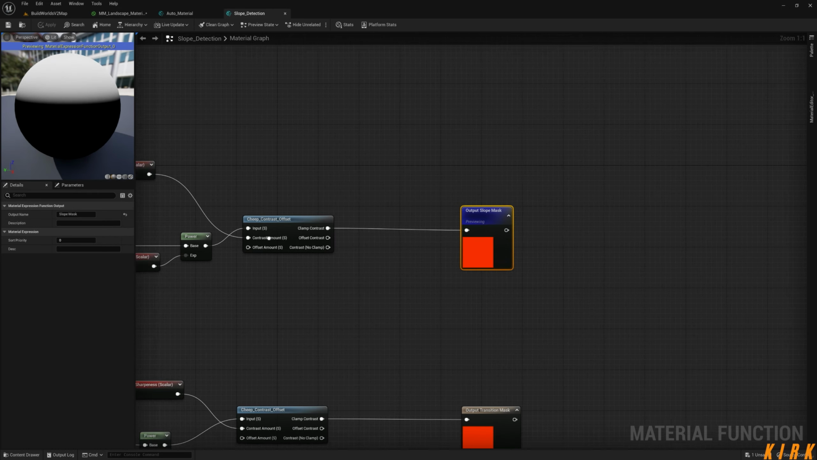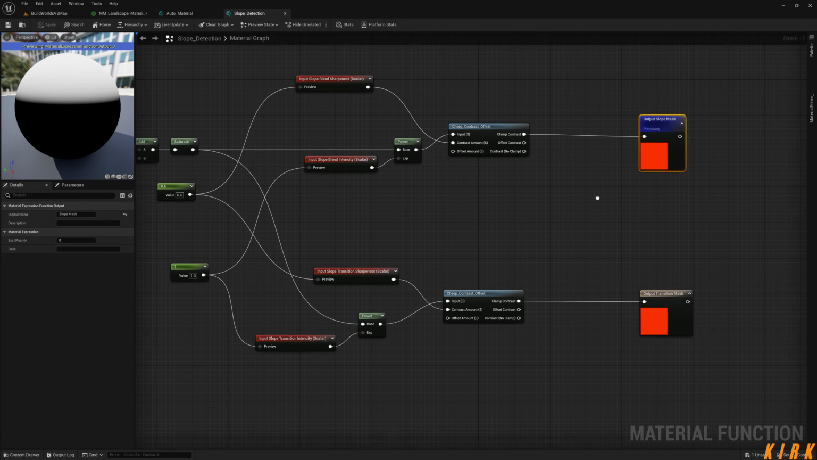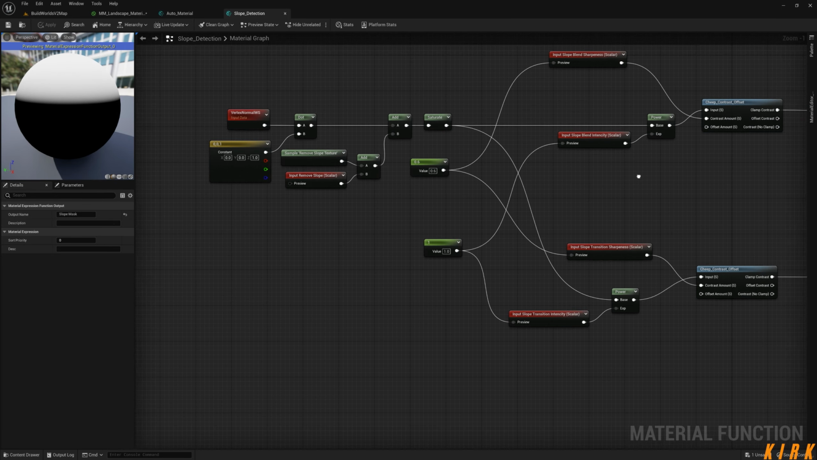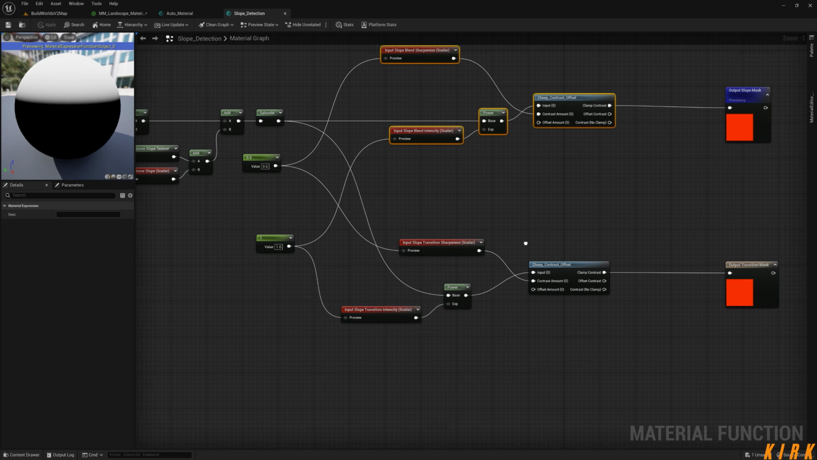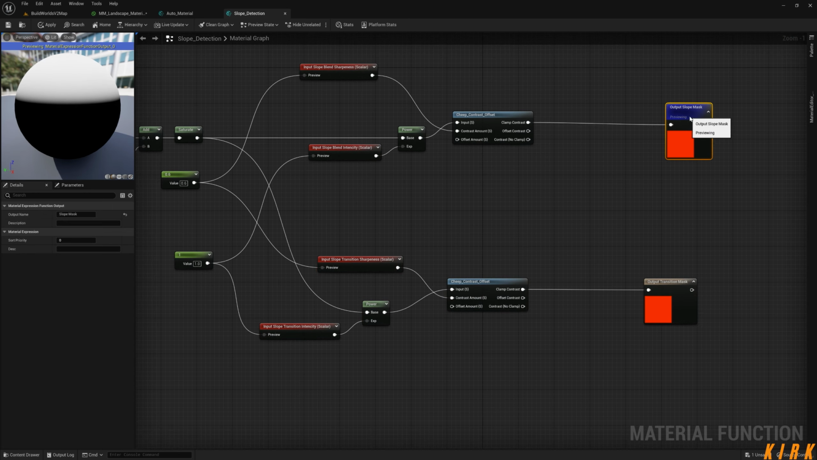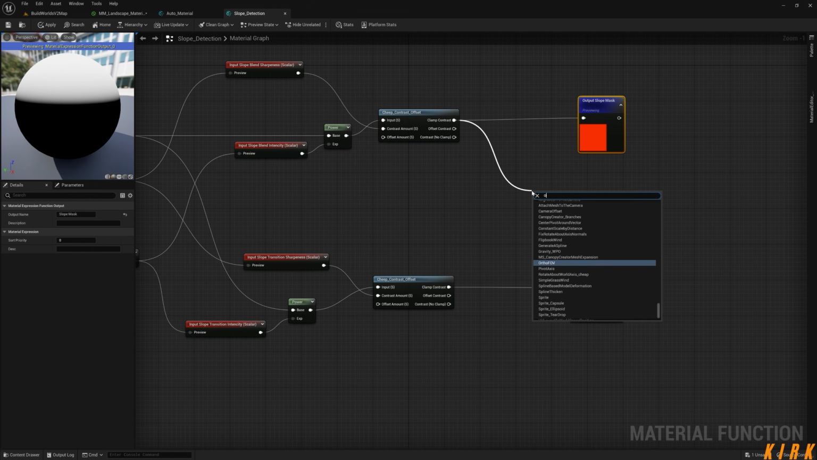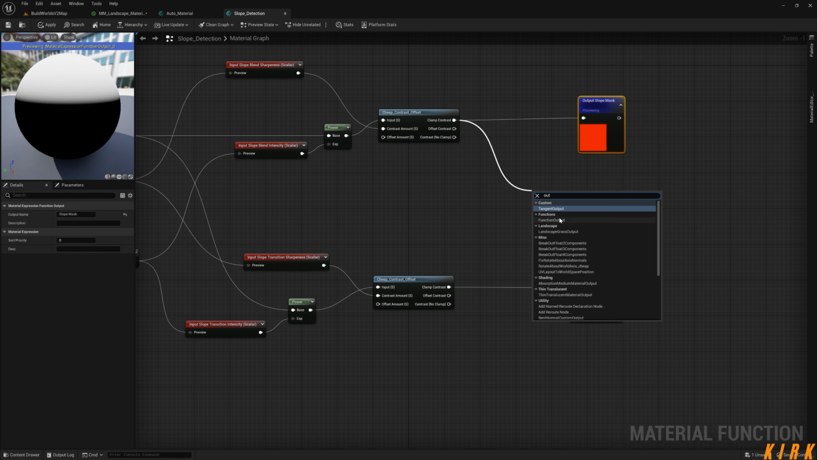So if I open our slope detection logic here, essentially this is the same as before. We have a slope and a transition slope. For these slopes, I'm not really fussed about transition because there'll be a blend anyway, but I'm going to drag off here and get an output, a function output.